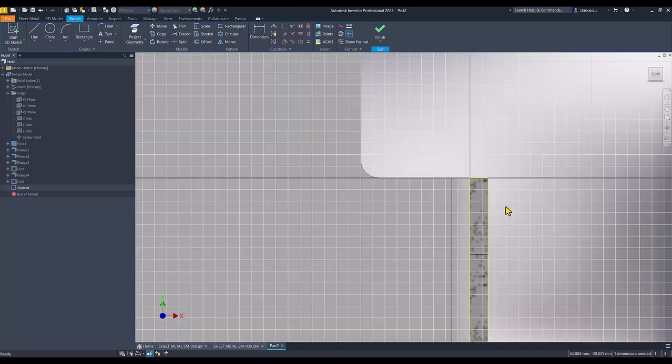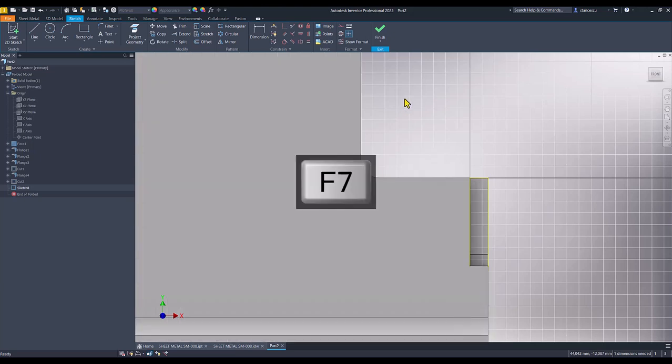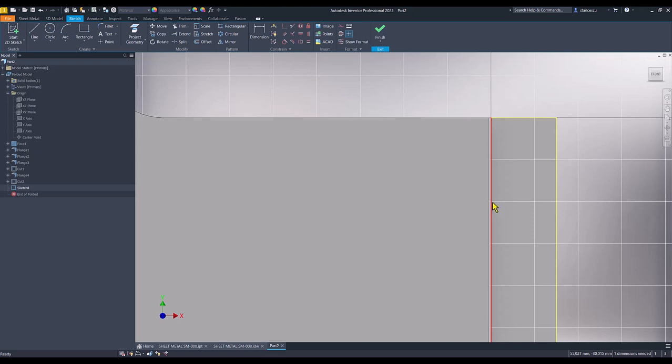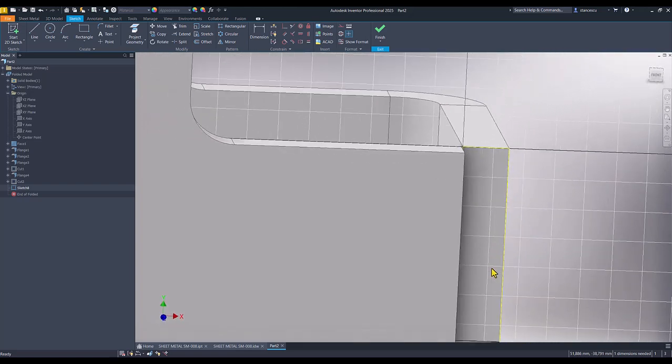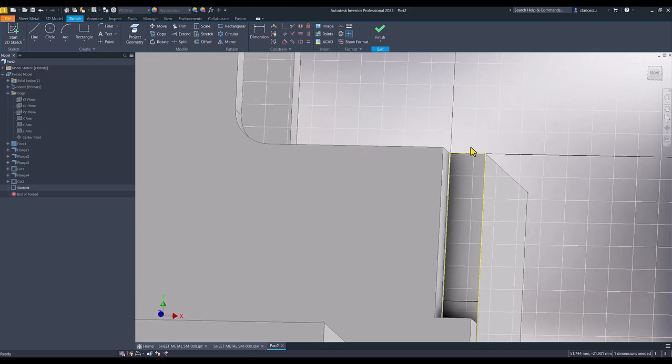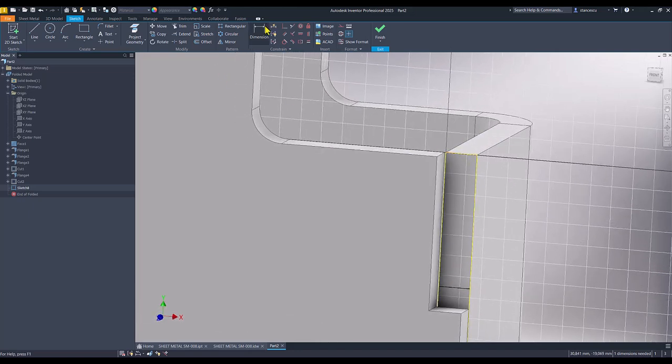F7. I want to see that this line is on this, not 0.1. F7 again. You see there is a gap between this and this. You see. Good. And what is the distance? The distance of the rectangle is 15. Yes.